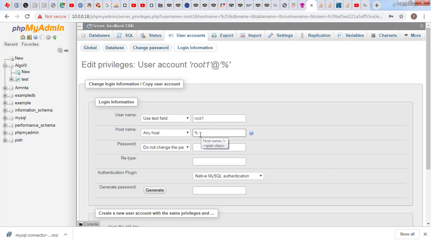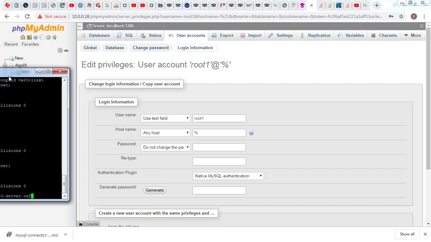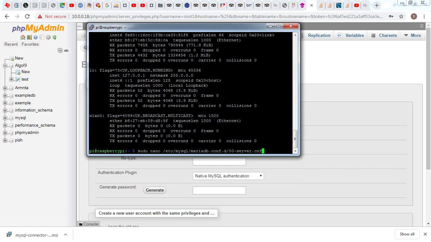But this will give any type of IP address. And this is one thing. Another big issue is in the beginning, when you install, for example, Ubuntu or Raspberry Pi. I use Raspberry Pi for testing, but in Dell I use Ubuntu.